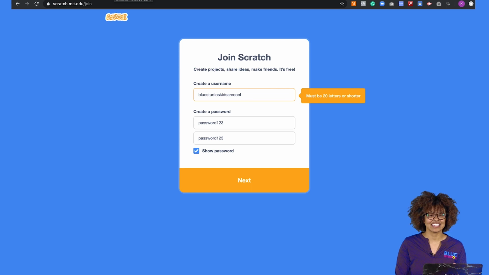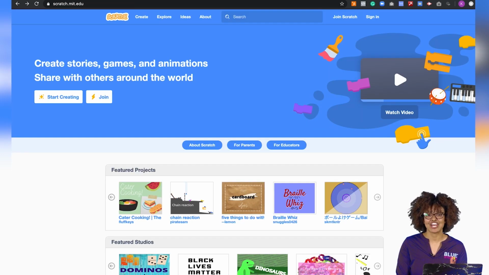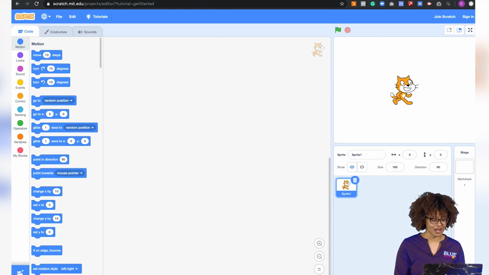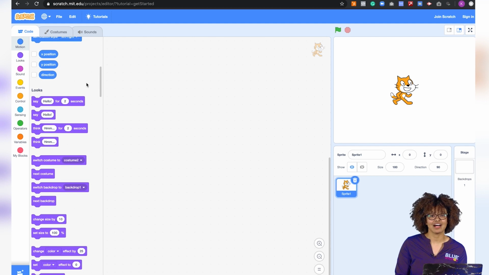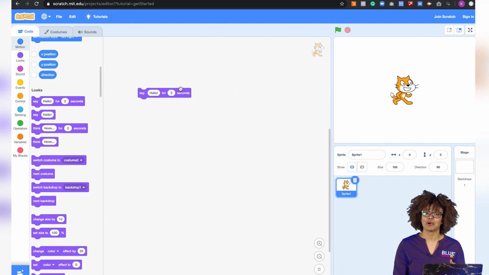Now that we've created an account, let's go ahead and open up a new project. So what you want to do is go to Create. And whenever you open up a new project, you'll see that there are tons of blocks on the left-hand side. Each block represents different coding instructions. You can drag blocks onto the script area for your coding projects. There are blocks for motion, sounds, looks, controls, events, and even more.